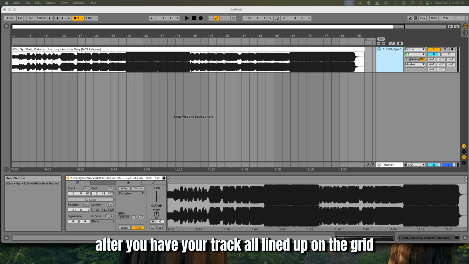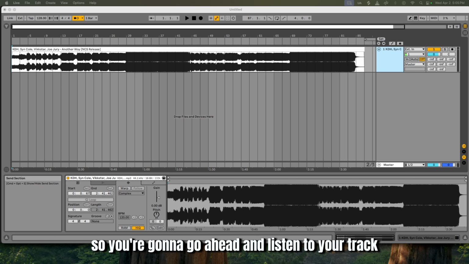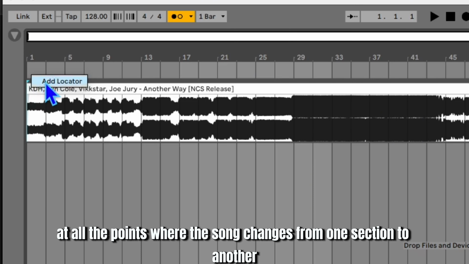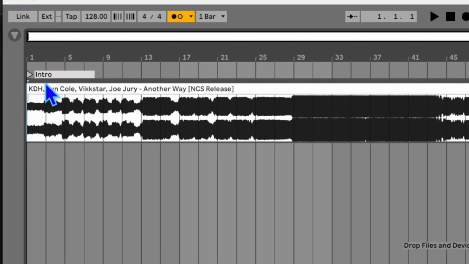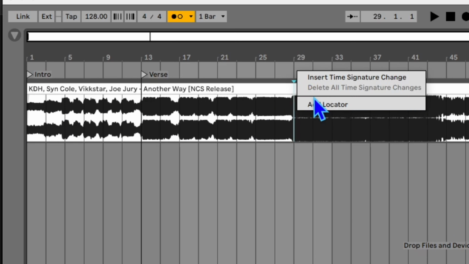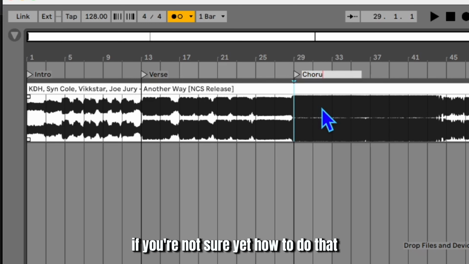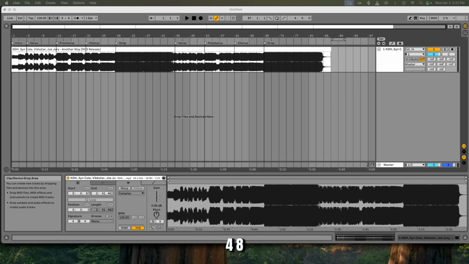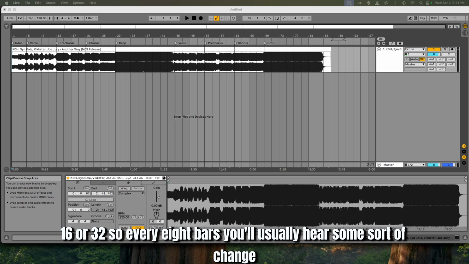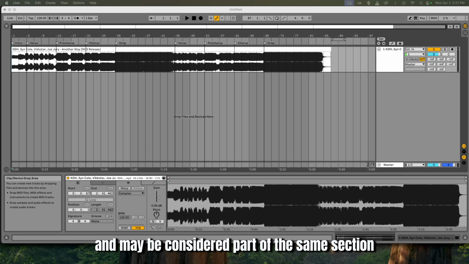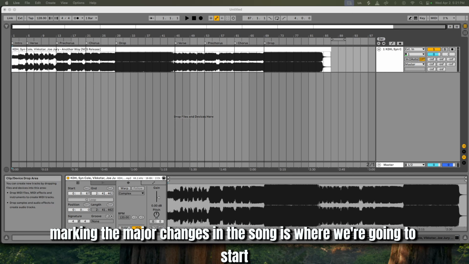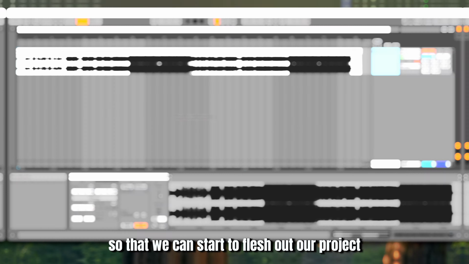After you have your track all lined up on the grid, it's time to structure it out. So you're going to go ahead and listen to your track, place a marker at all the points where the song changes from one section to another, like this. If you're not sure yet how to do that, just know that most songs are built in multiples of 2, 4, 8, 16, or 32. So every 8 bars, you'll usually hear some sort of change. Now, it may not be drastic and may be considered part of the same section if you have a 16 or 32 bar drop, but marking the major changes in the song is where we're going to start so that we can start to flesh out our project.